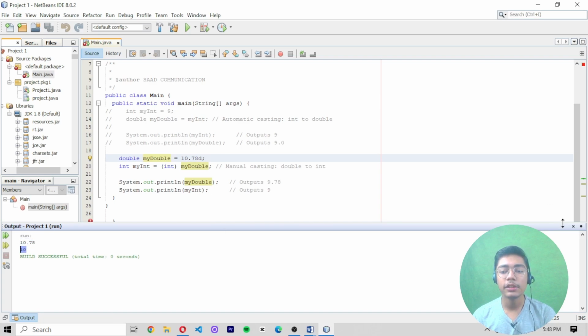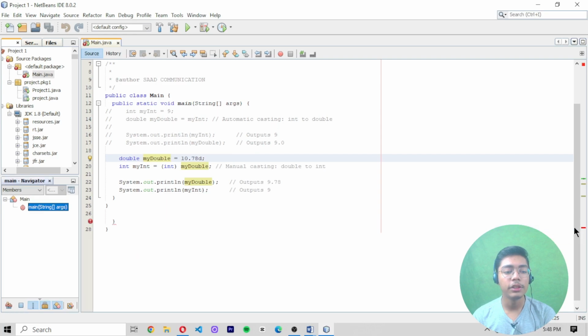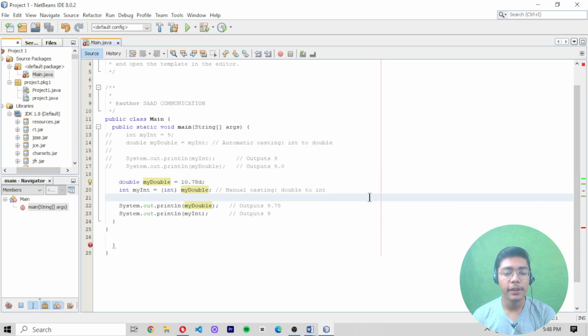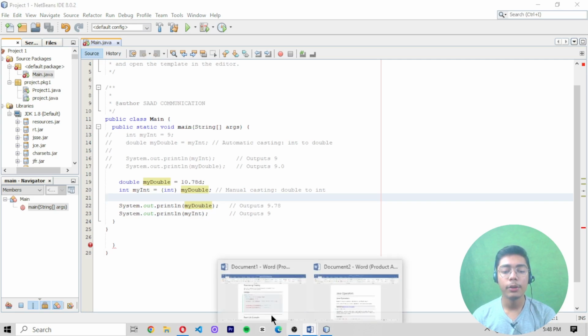So like this you can just run all these things, and you can just use typecasting. So I hope you understand how we are using typecasting, that using typecasting how we are printing the first value as decimal and second value as integer, like we have done in widening casting as well. So what I'm going to do is I'm just going to move on to my Word document again.